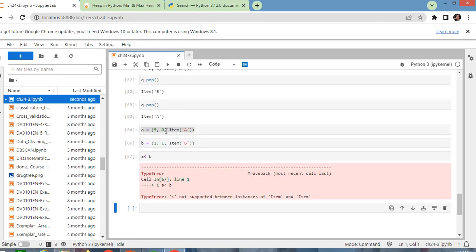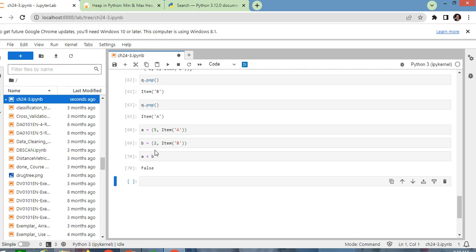Okay, there is an error because the interpreter does not know on which of these numerical values it should apply this less or smaller function. Let's consider the second one. Do not consider the second one for now, and check this, and you can see that this is false because 5 is greater than 2.